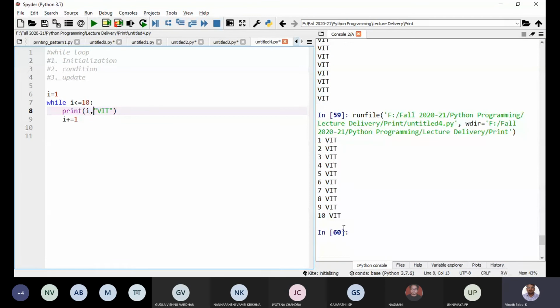So from 1 to 10 times it is printing VIT. When i is equal to 10, the condition is satisfied, because 10 is less than or equal to 10, so it prints VIT. i is incremented to 11. Again it comes to the loop and checks whether 11 is less than or equal to 10. It is not true, so it comes out of the loop. When the condition is not satisfied, it will come out of the loop.